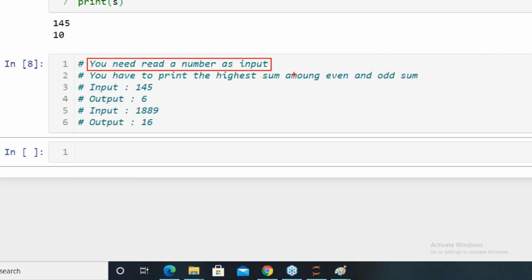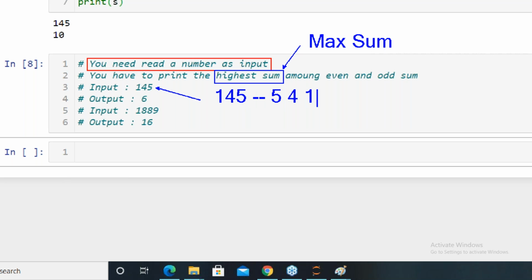What we are expecting is to print the highest sum, the maximum sum. Sometimes they will ask you for a max sum between two sums, let's say even sum and odd sum. Take this input and understand how many digits it has. Let's say 3 digits, that is 5, 4 and 1. Now we have 3 digits in this number.